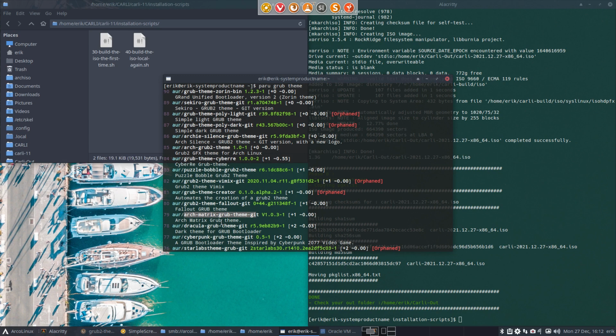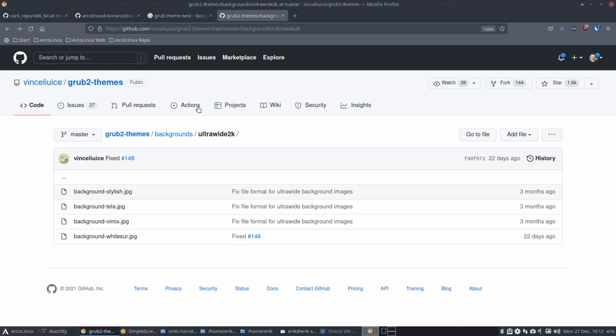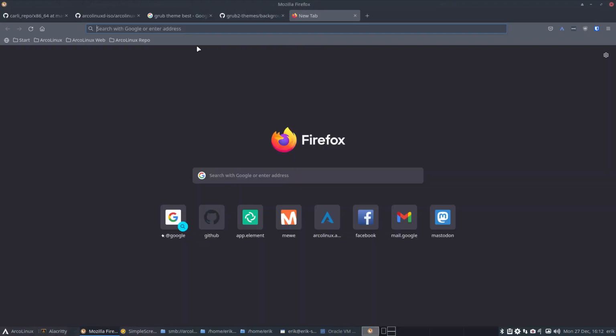Arch Matrix grub can be nice, but it's not. I mean, I'm a Matrix fan and it's still on my to-do list for this holiday, but right. Grub theme Vimix, puzzle bubble grub 2. Never heard about grub theme Cyber. Control Shift C. We have to make a choice.